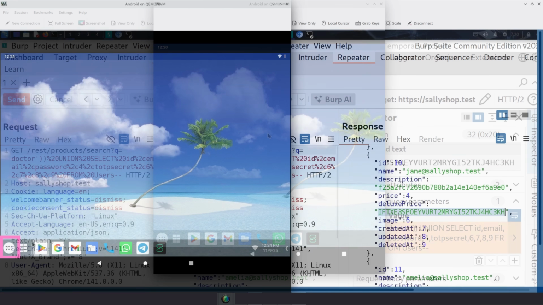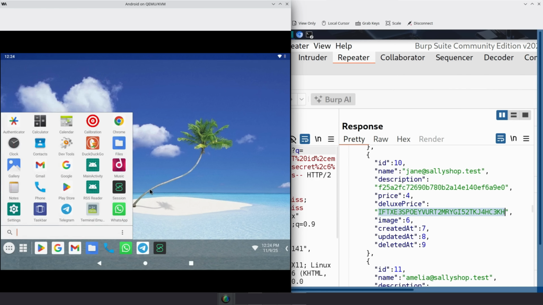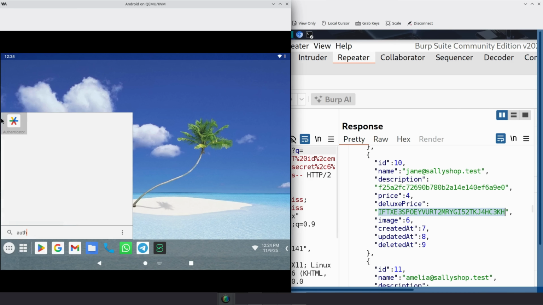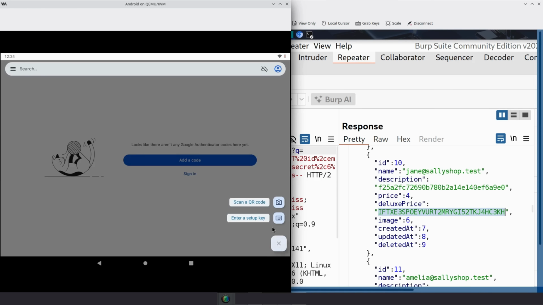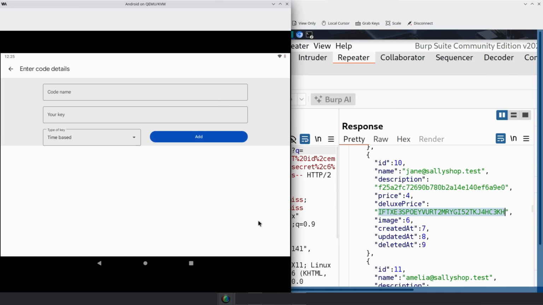To generate the TOTP six-digit code, Kim opens Google Authenticator, right on his own device. He taps the plus button to add a new account. Two options appear: scan a QR code or enter a setup key manually. Kim selects the second option.